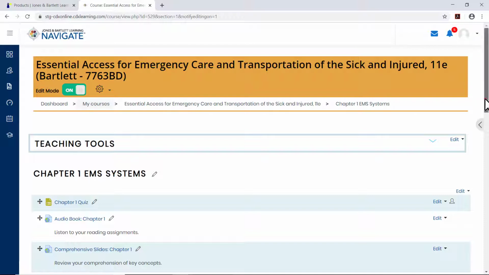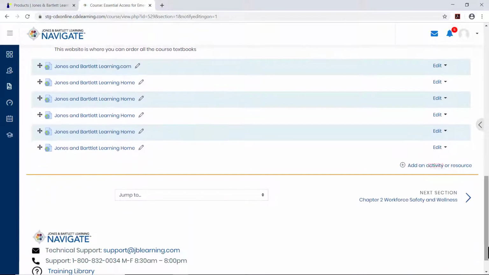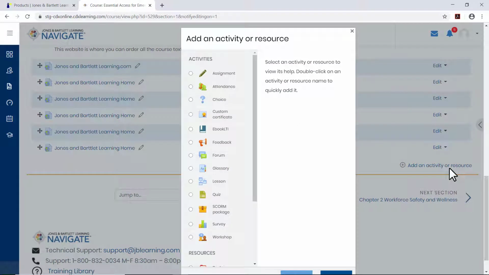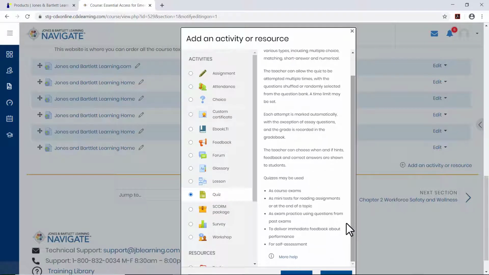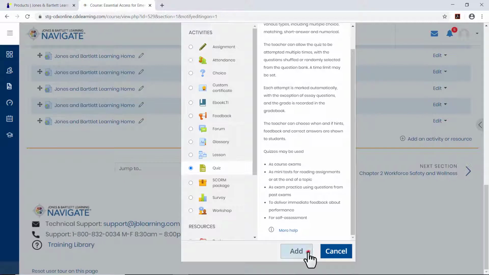Scroll as needed to the bottom of the Content section and then click Add an activity or resource. A window opens listing all the activities or resources you can add, with the quiz option under Activities. Select the quiz option, then click Add.